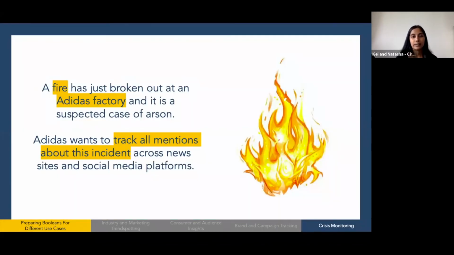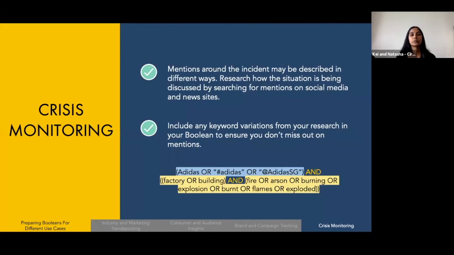So in the last case study, let's say a fire has just broken out at an Adidas factory and it's a suspected case of arson. So Adidas wants to track all mentions relating to this incident, whether it's on news sites, social media platforms, or other websites. So the most important thing to do now is to research how the situation is being discussed online.